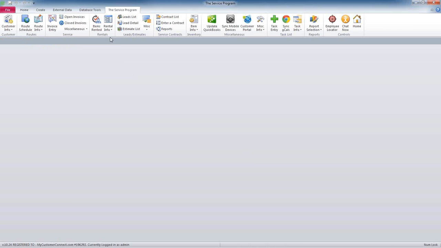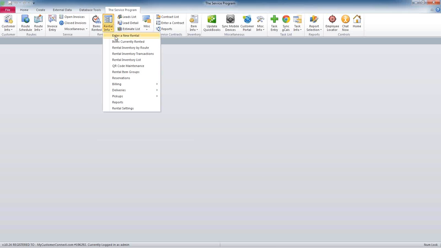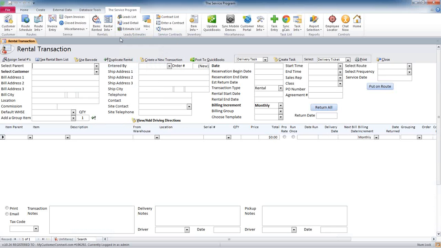Now, to actually enter a new rental, whether you want to call it a transaction, an invoice, or an order, to basically tie a piece of equipment to a customer, we need to go to Rental Info, enter a new rental. So this is the screen we call a rental transaction. This is where we can pick a customer, pick our equipment, put in the different billing dates, any notes, print delivery tickets, invoices, send stuff to QuickBooks. Everything when you enter a rental order can be controlled right from this screen as far as managing that customer with that equipment.